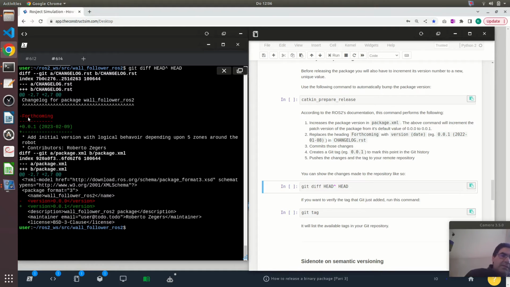So what happened here? Inside the changelog.rst file, the foregoing header was changed to a header with the version number and today's date. That's all. And inside the package.xml, this version tag was changed from 0.0.0 to 0.0.1.